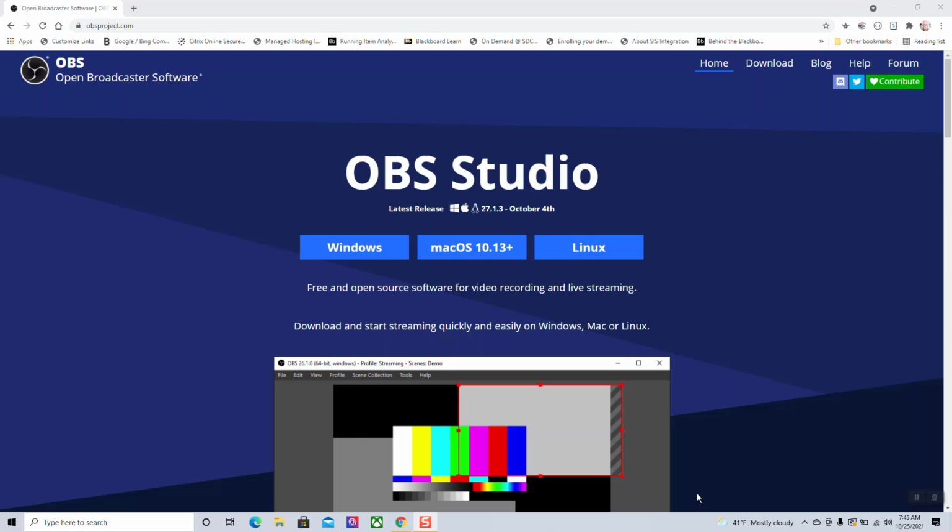Open Broadcaster Software Studio, or OBS, is a free, open-source, software-based video switcher and control room that can be installed on computers, laptops, or desktops, running Windows, Mac OS, or Linux. In other words, the vast majority of computers available today.